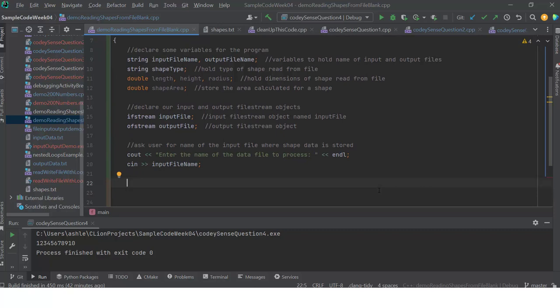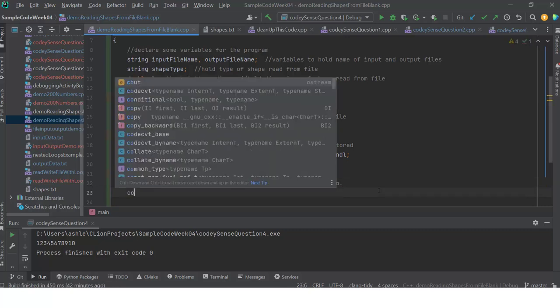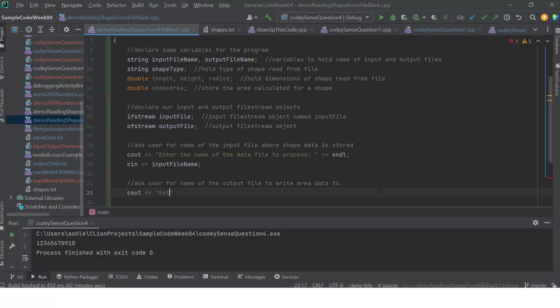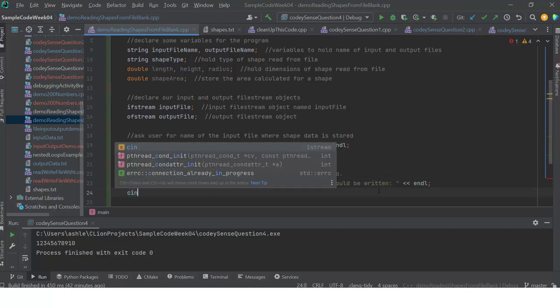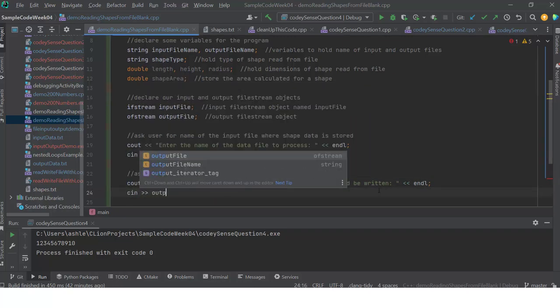We also need to ask the user for the name of the output file to write the area data to. So we ask the user, enter the name of the data file where area data should be written. And then we read that keyboard input as output file name.